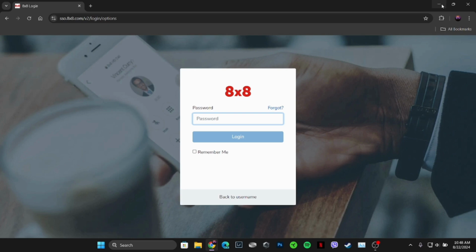By any chance, if you have forgotten your password, then you have to click on forgot and then follow the on-screen process in order to recover it. Once you have recovered your password, enter it and then tap on login. Once you have clicked on login, you will be logged into your account and then you'll be good to go. So that's all for today, and this is simply how you can log into your 8x8 account.